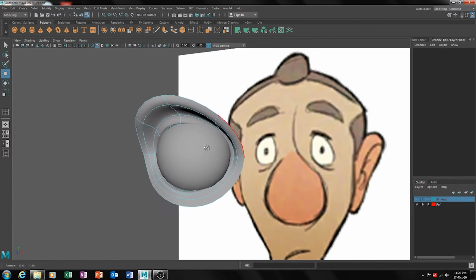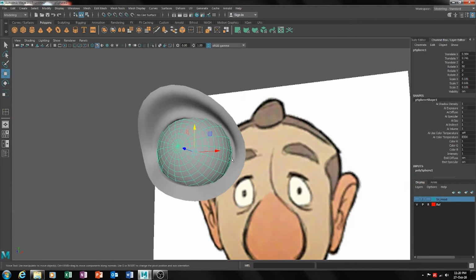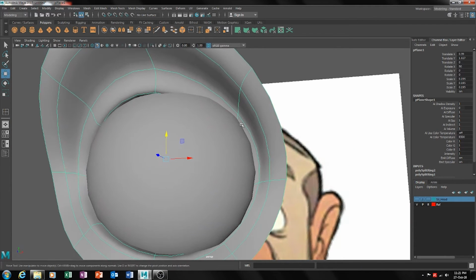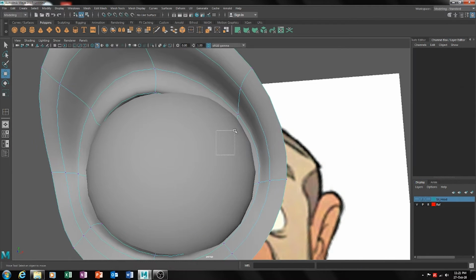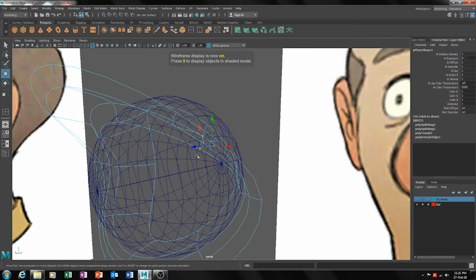So here what I'm trying to do is create the eyelid. See that? Once you create an eyelid, when you go to object mode, this is what you get. As you can see here, the vertices are not properly laid out. So you're just going to bring the vertices out.